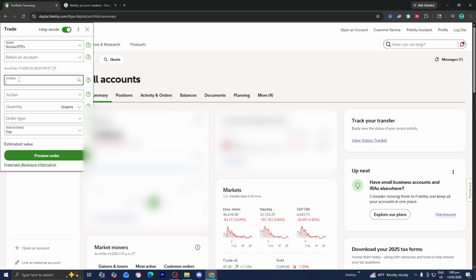And next up is the symbol, and this is really important. So basically, there are multiple ways that you could track the S&P 500. So you can't like directly invest in the S&P 500. You can invest in assets that track the S&P 500, such as the VOO, which is Vanguard's S&P 500. So let's go and type that in.